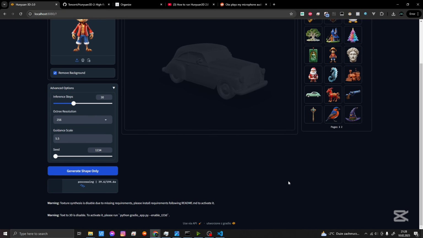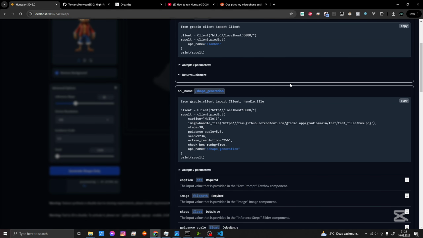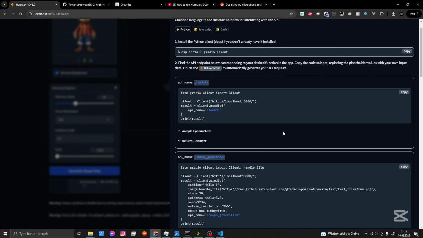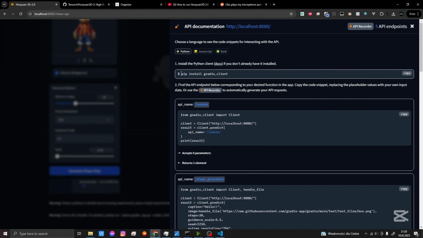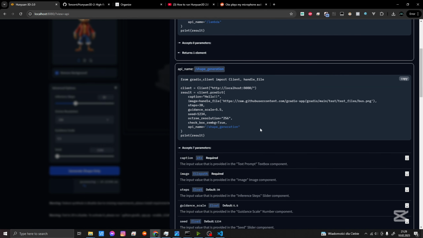But after a few scrolls, I saw this use via API button, and here is what I was looking for, because here we have a simple example of how to use this via code. The only thing we have to do at the beginning is install this Gradio client. Then from Gradio client we should import Client and use this as the shortest way of doing the same thing which we have to do inside the UI.